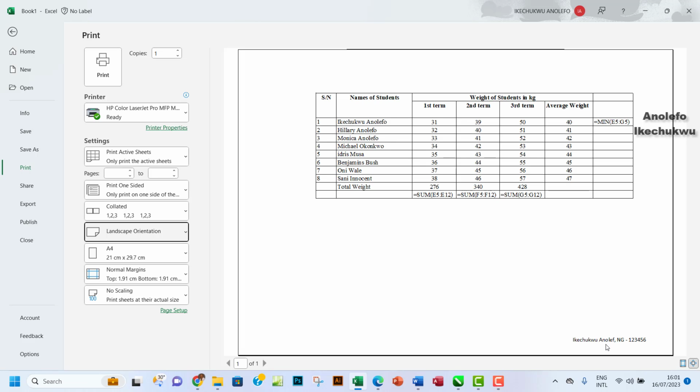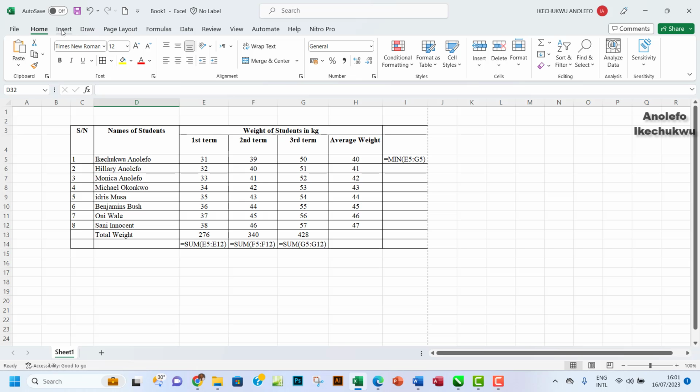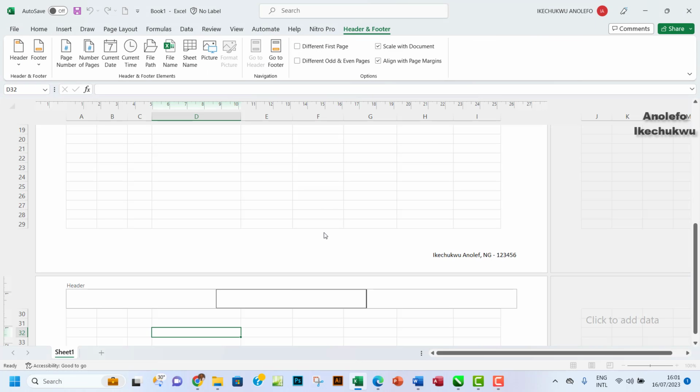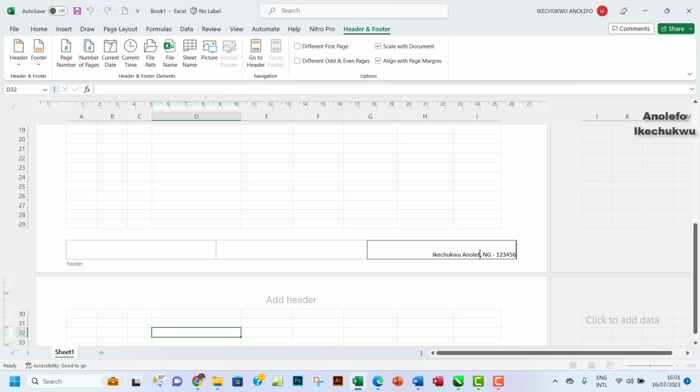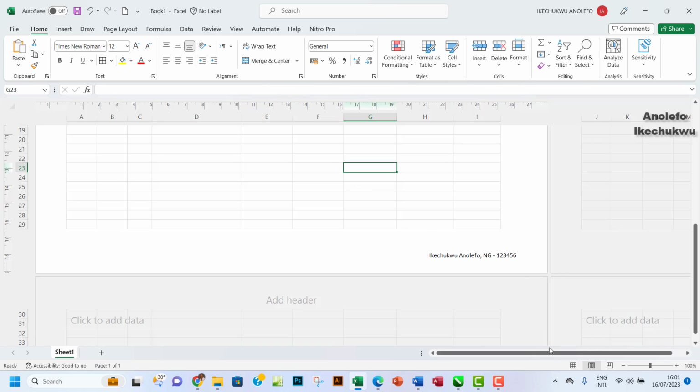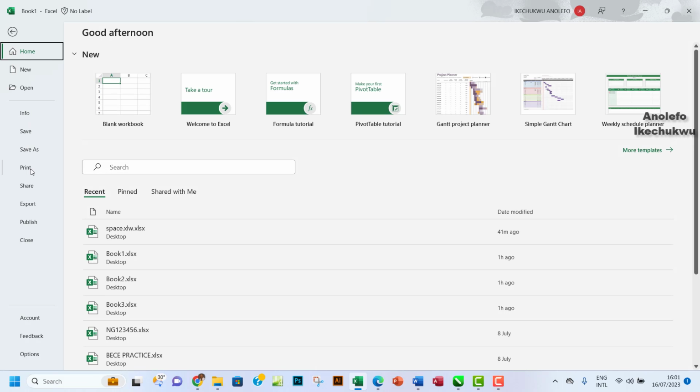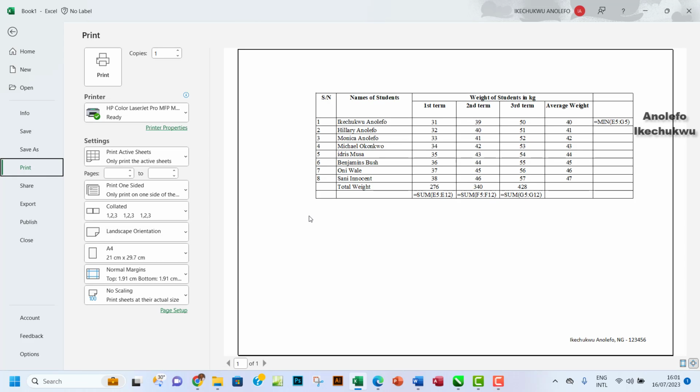So your name, oh, my name is not even in there. My name is wrong actually. So let me just correct that. Text footer, where are you? So I didn't add the O right there. So let me just do that. It's in capital. Let me just correct that, and then click inside, get to normal, and then go back to print again. So everything is showing.